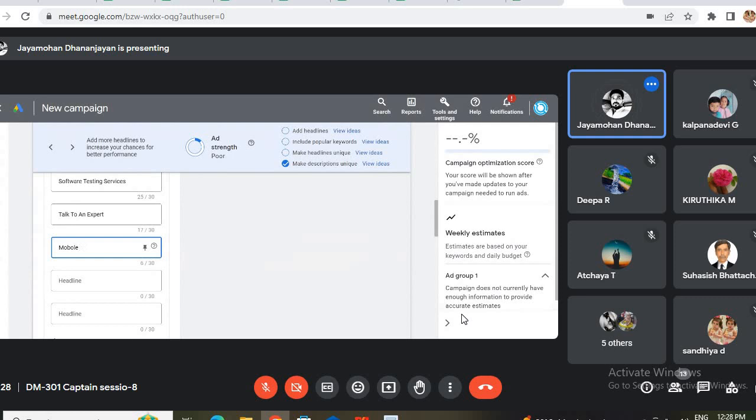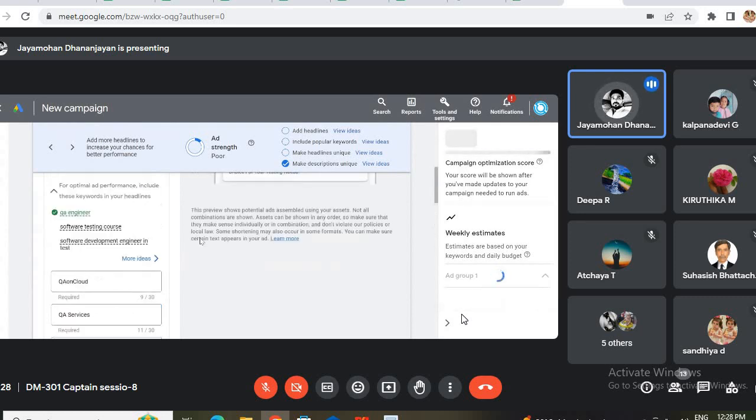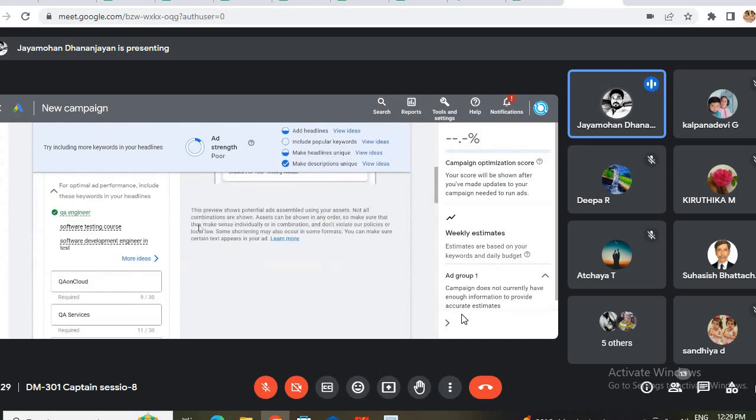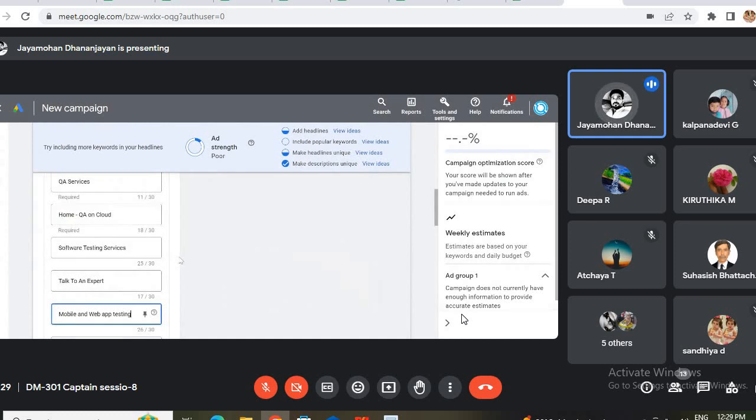mobile testing. So here, you can see it in here. So this will come here. See, mobile and web app testing. So this is how the results will be shown here. When someone searches for it, you can give up to 15 headlines here. How many headlines do you want?